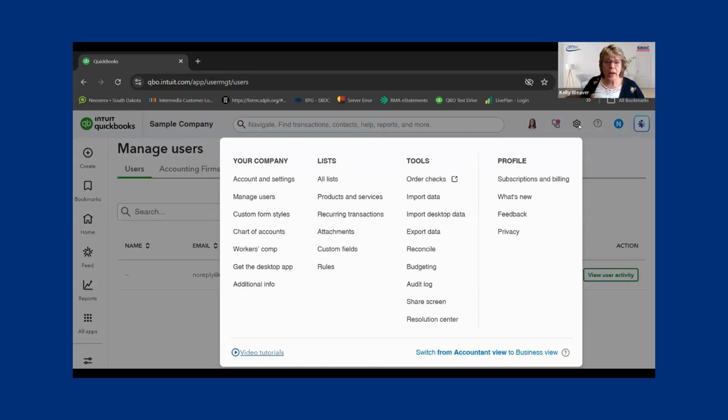Also, under the gear icon, you can customize form styles. So that's where you would edit your invoice template. Maybe you want to add a logo, maybe you want to change some colors, change some fonting, again, to customize it so it helps convey your brand to your customers.